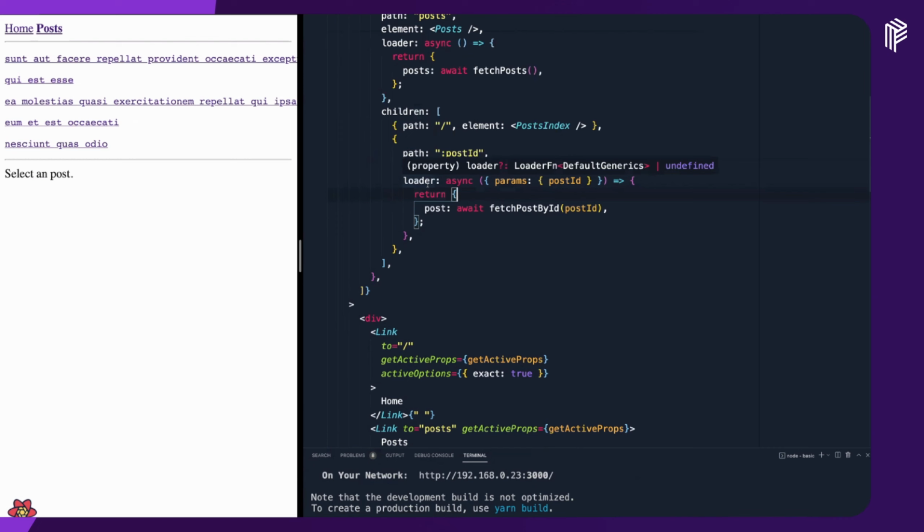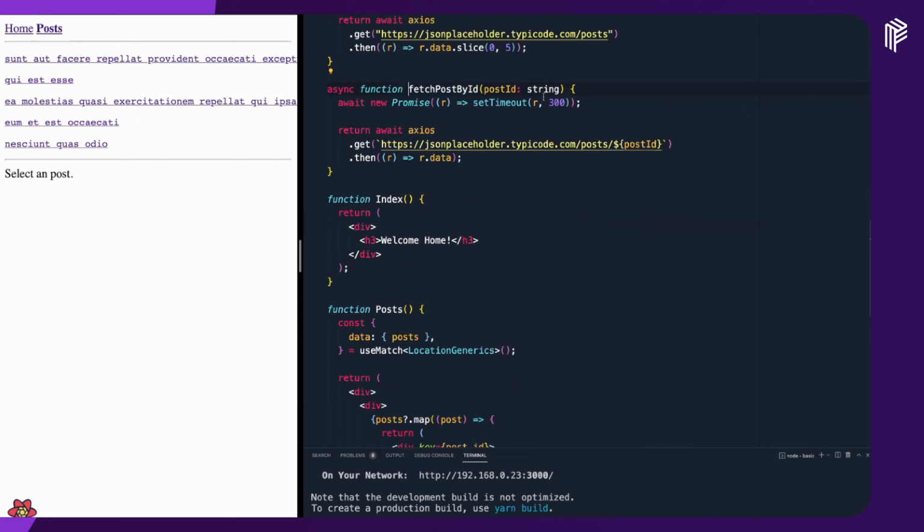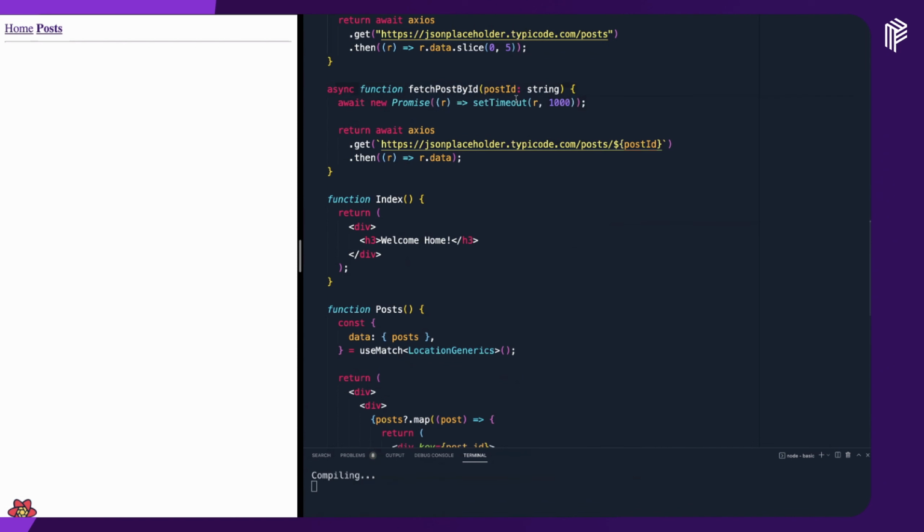But the loader itself is going to need to utilize that post ID param. So in our asynchronous function, we're provided with the params right here. So we know we'll have post ID, and we can actually return just the individual post, awaiting the fetchPostById with the post ID. And we'll head into this one, and let's crank this up to 1 second. Not so it's super long. I guess we'll take the other one to 1 second as well.